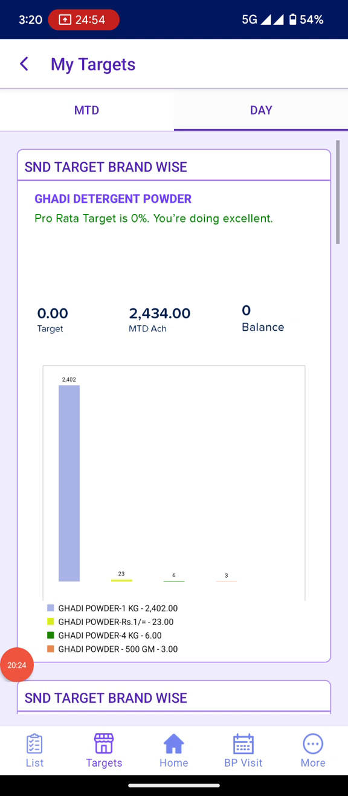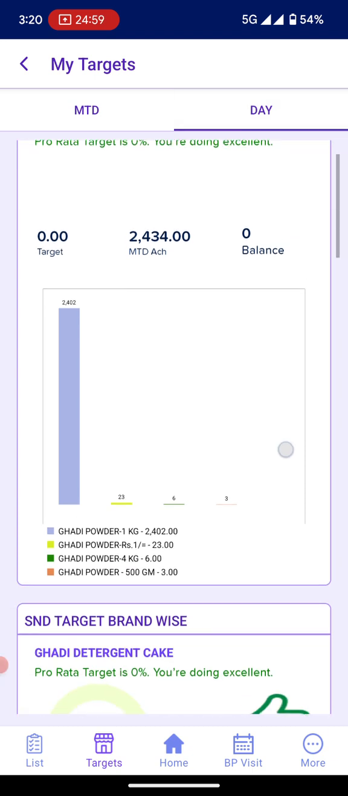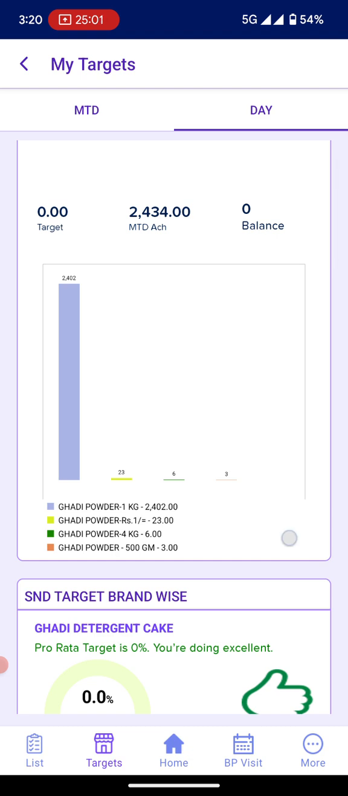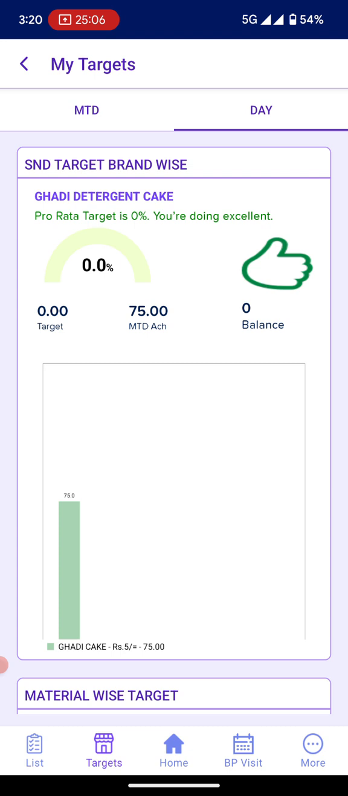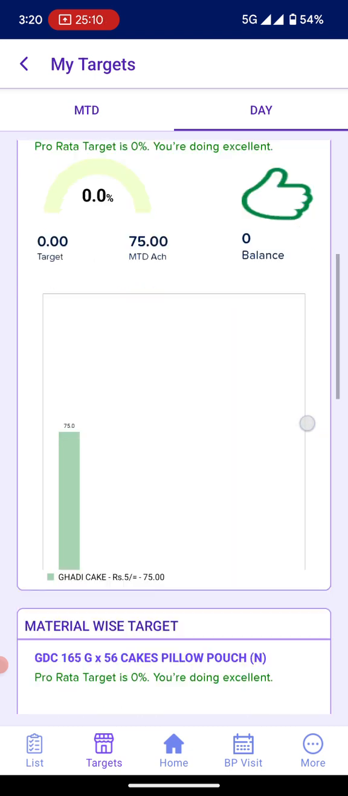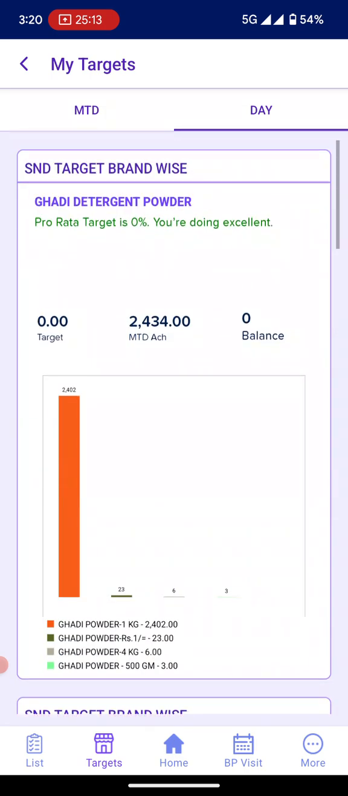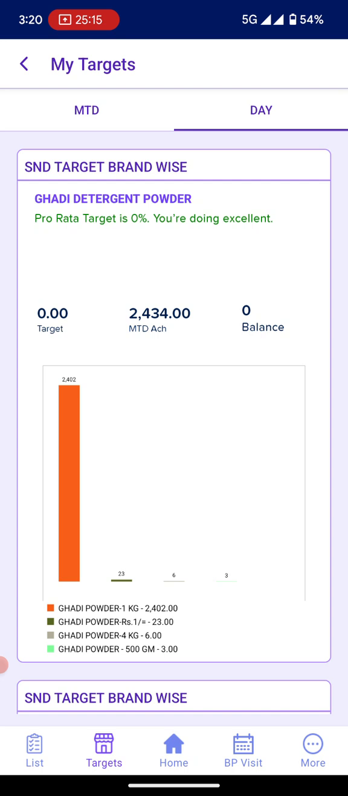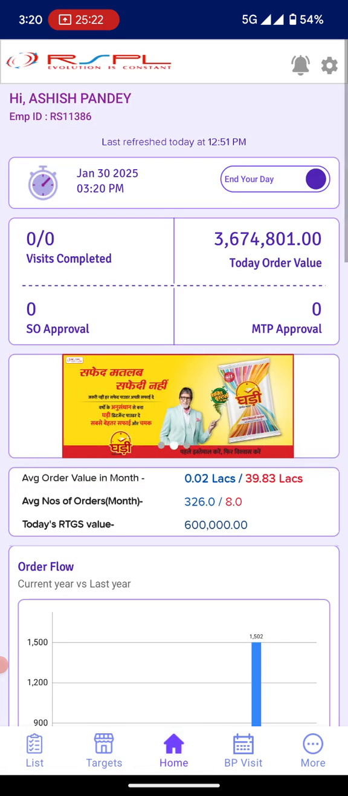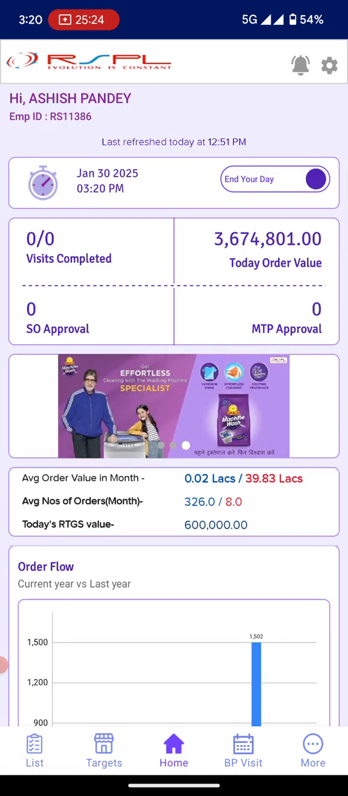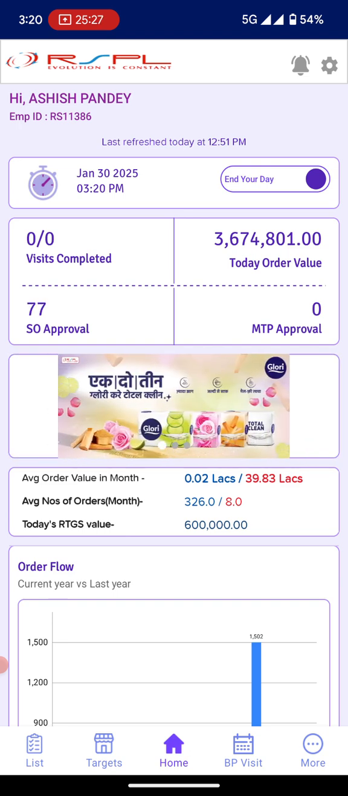When we click on day option, this is a day wise target and achievement, and here you can also see the target and achievement graph. So this is all about the target MTD wise or day wise. So this is all about the new MSFA application, new features, and new UI, how it looks like.